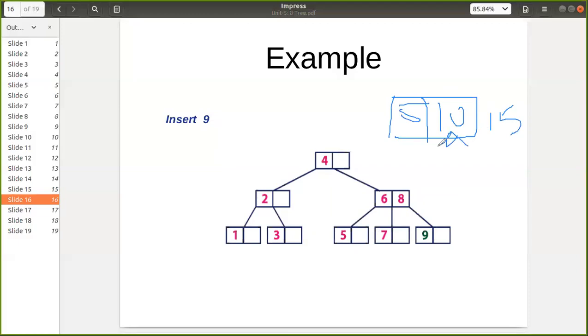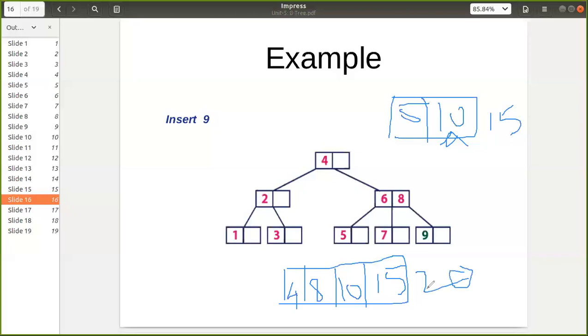Now suppose we have a B tree of order 5. If it is of order 5, we can have at the max 4 keys: 1, 2, 3 and 4. Suppose here we have 8, 10, 15. If it is of order 5 and suppose it is 20, it cannot be inserted, so it will be split at the position 10.